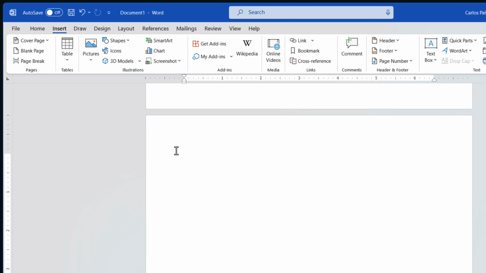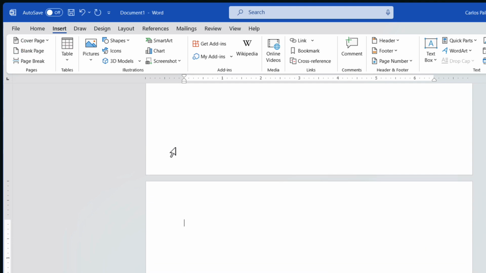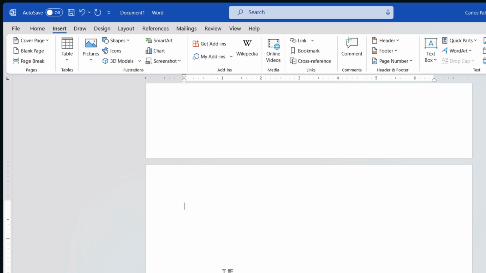The next command from this group, insert a blank page. And the last command creates a page break at any point of the page. This basically creates another blank page from where you are in the page.